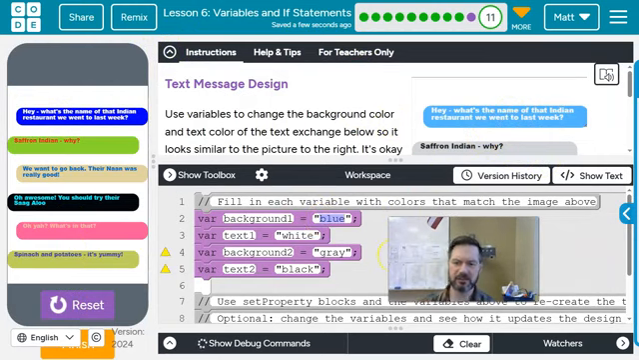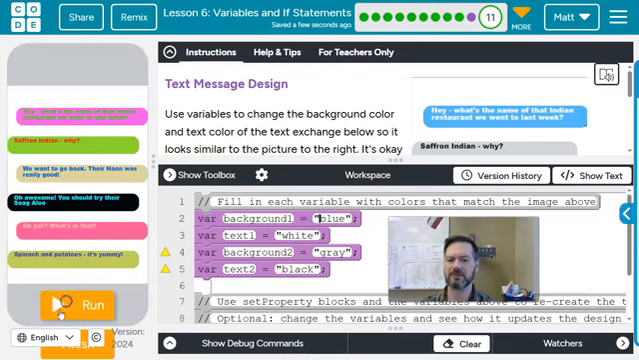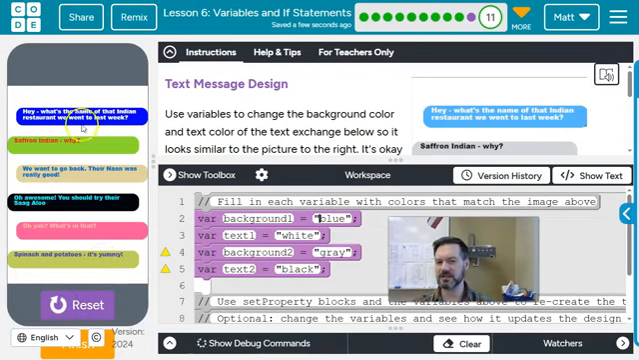Can I type in light blue? Does that work? Light blue. Let's see. Yeah, that kind of worked. Okay. No, that's not what I want. I'm gonna leave it as blue. So we changed it to blue.